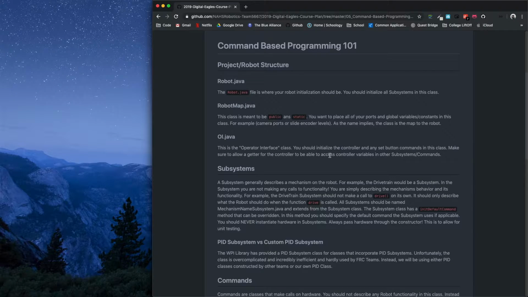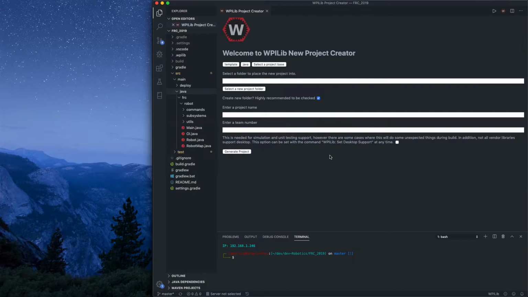What is command-based programming? Command-based is a way of structuring your robot project. Whenever you create a new robot project in VS Code, you would select the template. The language would obviously be Java, and these are the different ways that we can structure and create our robot.